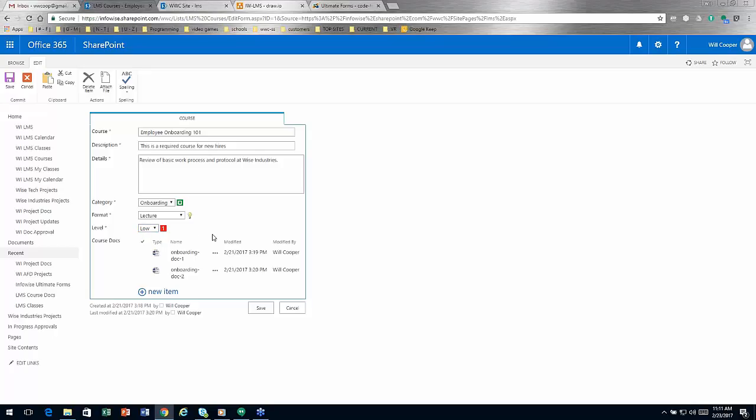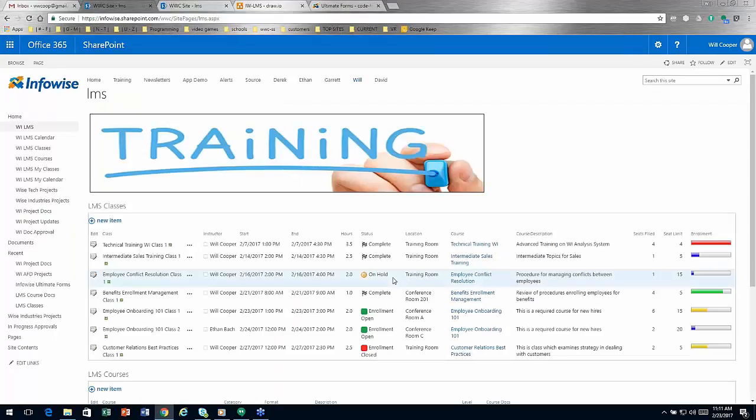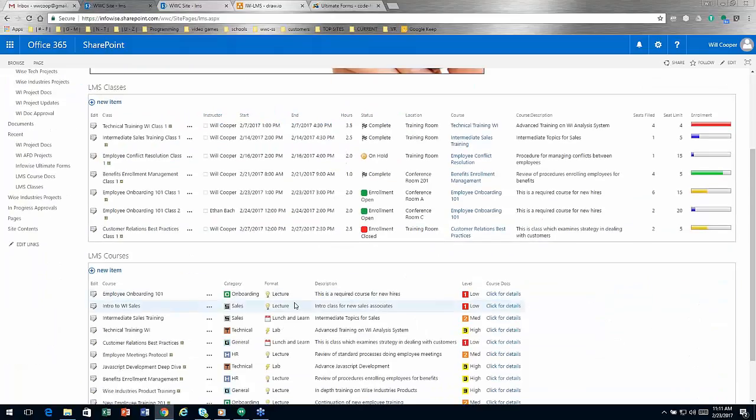So really you could add fields and tailor this to whatever extent you need, but this is just some basic information about the course. The nice thing about this model is that if I need to update that course information, I can do that at any time. If there are any classes linked to that course, they're going to update whenever I do that. So it's really simple to manage. It's just a SharePoint list, and I'm using some of these nice color choice fields with the icons that I have with the Infowise. So I have a nice visual indication to show me the difference in these courses.